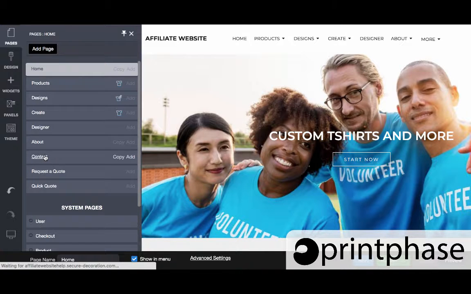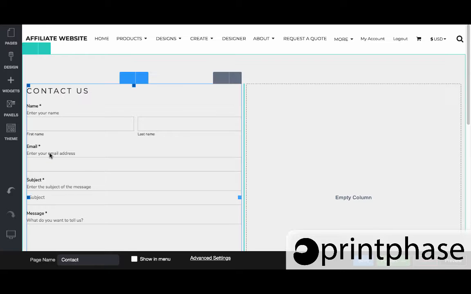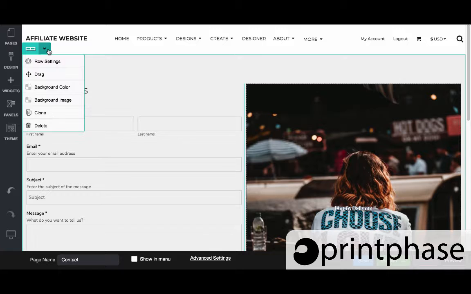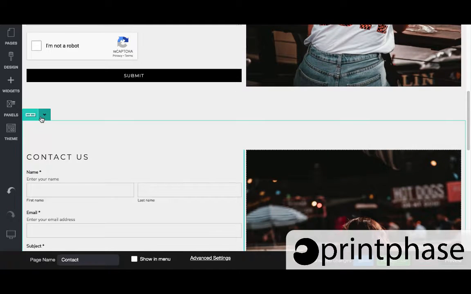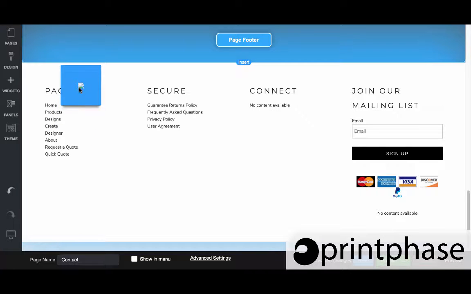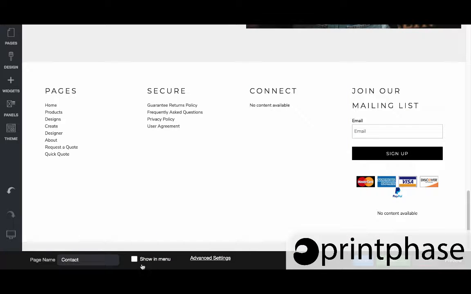So if we come to contact, within the contact page, we actually have a default contact form widget. And what I'm going to show you is the ability to clone a page or clone a widget within a page. So we're going to clone this widget and it's going to make a copy. And if I drag this into the footer and then click save, this content is now saved in the footer, and we are choosing to not show this contact form or page on the actual website.